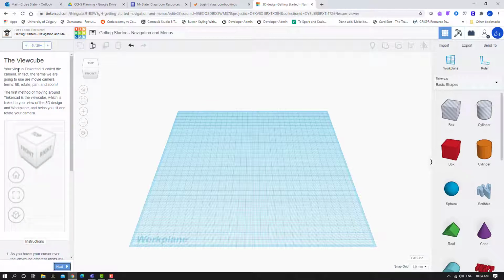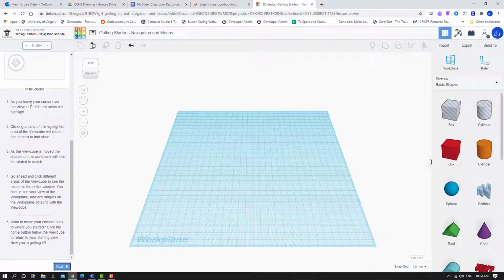It says your view in TinkerCAD is called the camera. In fact, the terms we are going to use are movie camera terms: tilt, rotate, pan, and zoom. So let's just scroll down. Whoa, there's 5 instructions this time. So let's go through each one. And we might not be making it to step 10, but that's okay. So number 1, as you hover your cursor over the view cube, different areas will highlight.